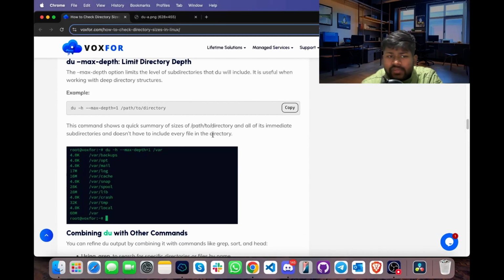It is useful when we are working on deep directory structures. For example, our var directory, and inside of var directory there are separate softwares and there is a very deep connection inside of files. To do this, go and copy the command du -h --max-depth=N, where N is the depth until which we want to look, and then our directory.